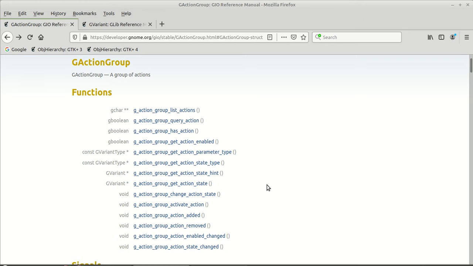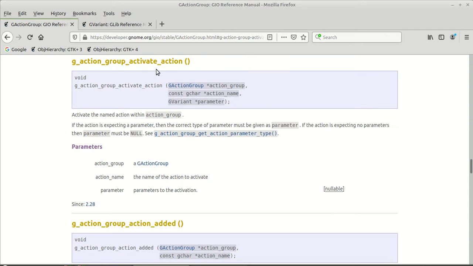In this tutorial we are going to learn a new function, called GActionGroup Activate Action. Basically this function says activate the named action within the action group. So if the action is expecting a parameter, then the GVariant of the parameter must be given as parameter. If the action is expecting no parameter, then the parameter must be null. Of course, we know already that.